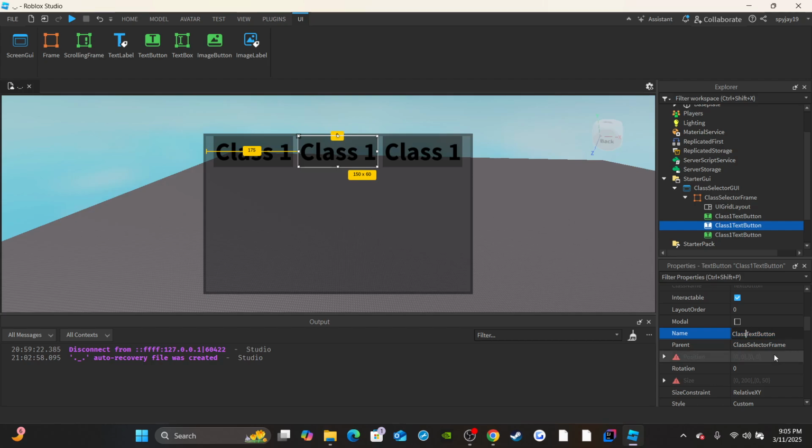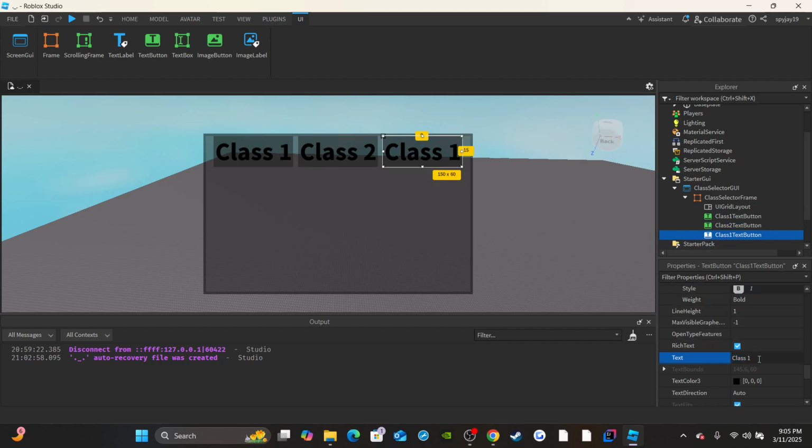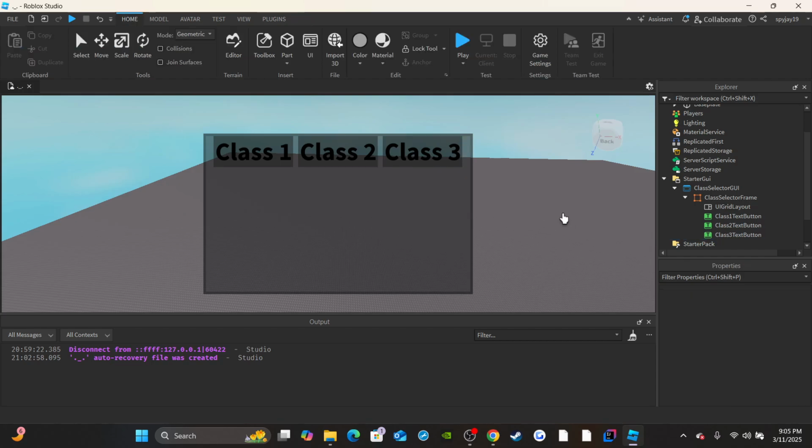Again, just going in numerical order, class 2. You can have as many classes as you want, just follow the naming scheme. Just keep going. Class 3, bam. And just like that, we are done with the UI. Then let's move on to the item folder.